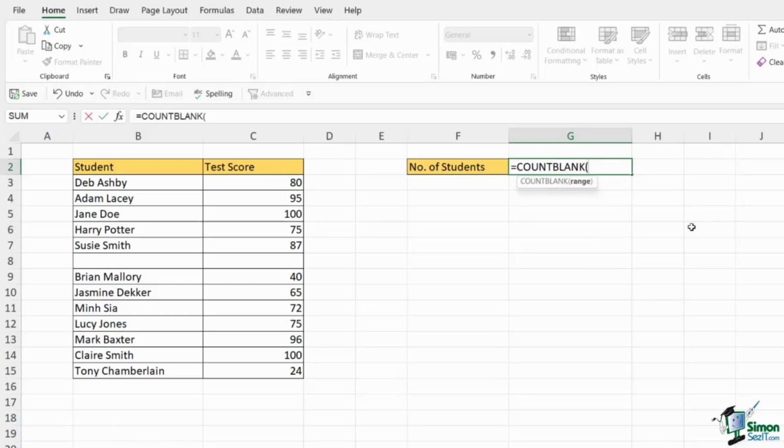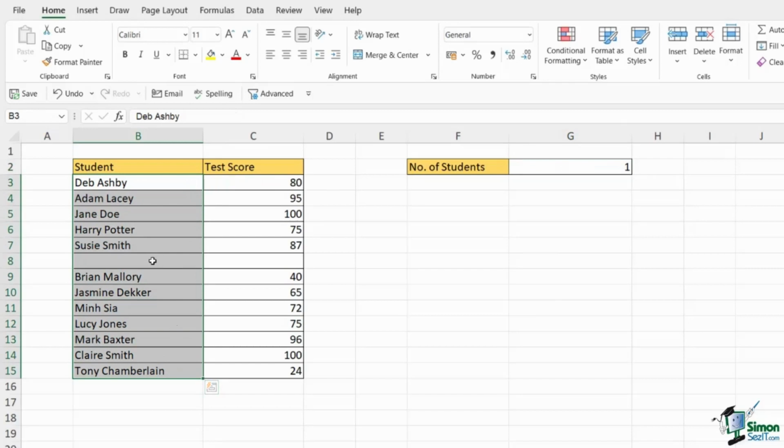Tab key to select it, and this time I just need to select my range of cells. So if I select these student names, cells B3 to B15, and hit enter, it's returning the result of 1 because in this range it's found one blank cell. So there are 3 formulas there related to counting items. COUNT, which will count numeric values in cells, COUNTA, which will count anything, and COUNTBLANK, which will count just the blank cells.